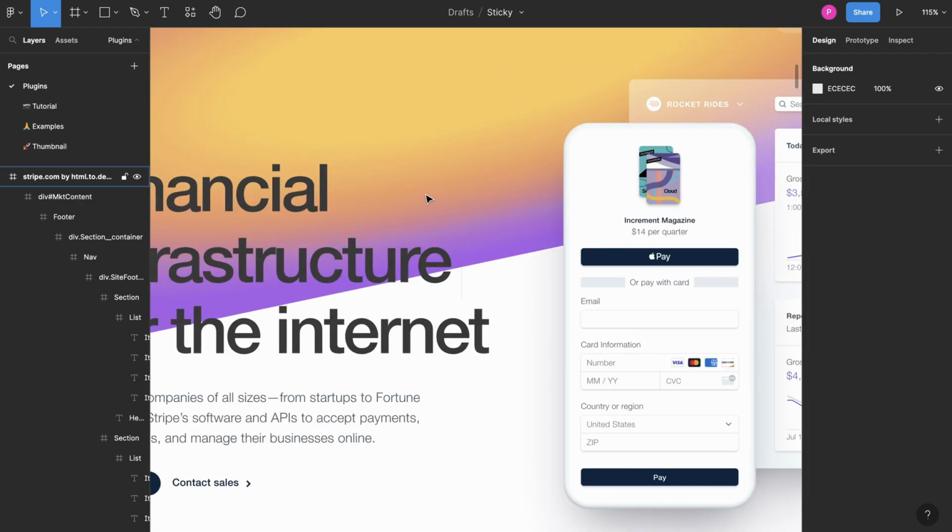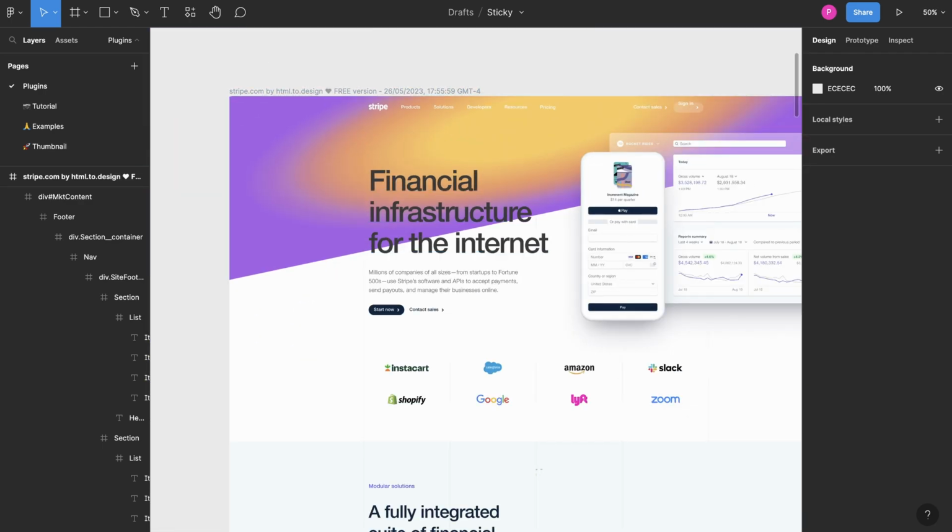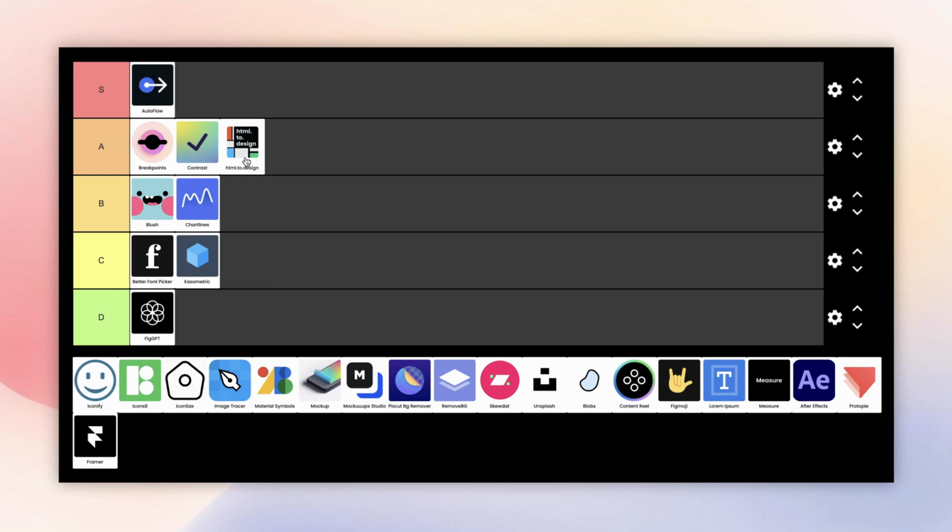I think for now, for me, it's an A, but for you it will probably be between A and B, depending on how much you use this plugin. I don't think it gets to be an S because it's not something that you will use every day, but definitely an A or a B.